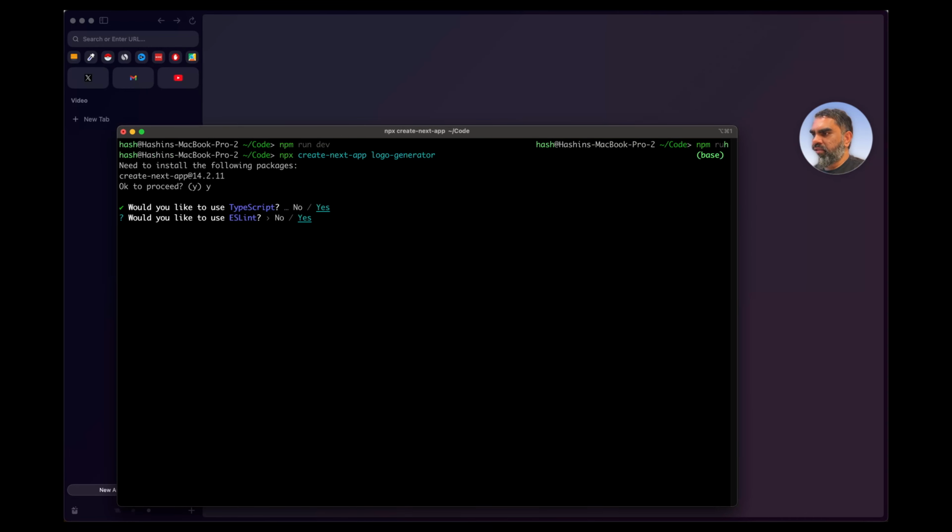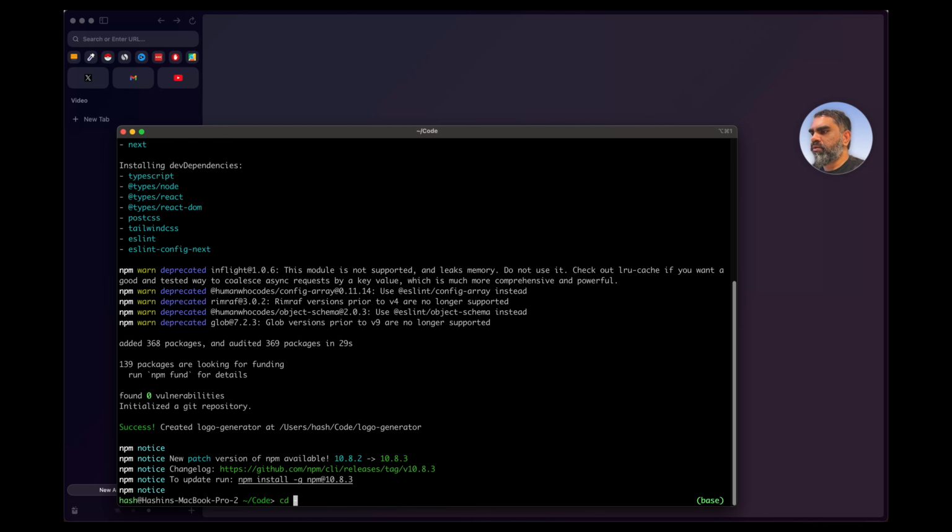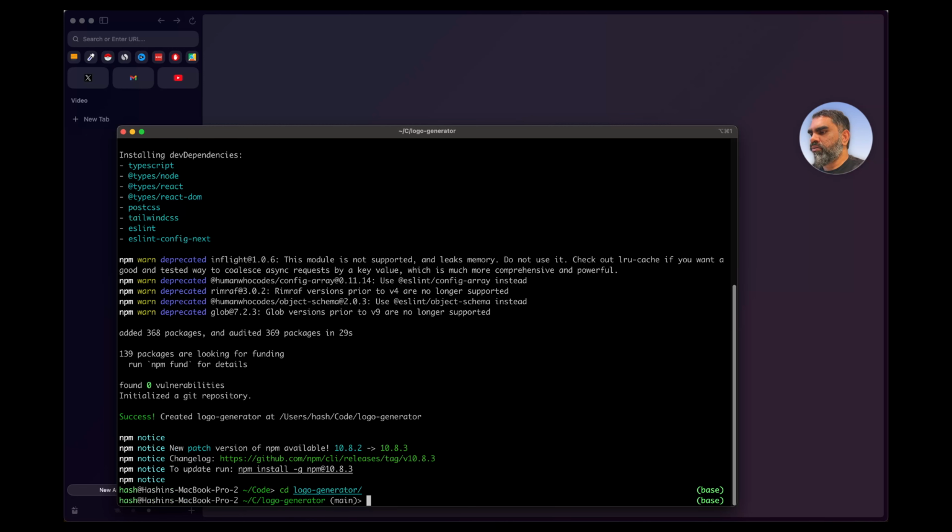TypeScript, yes. ESLint, yes. Tailwind CSS, yes. SRC directory, no. App router, yes. Would you like to customize the default import alias? No. Right, now that's done. Let's go into logo generator.